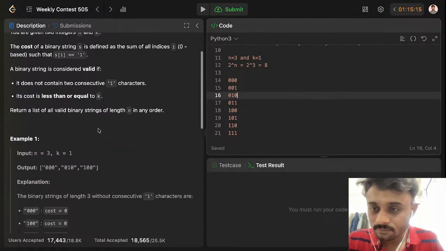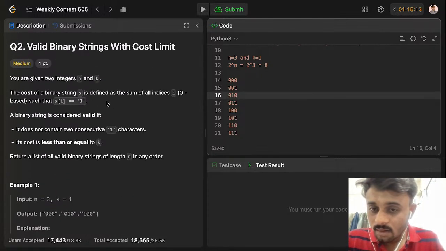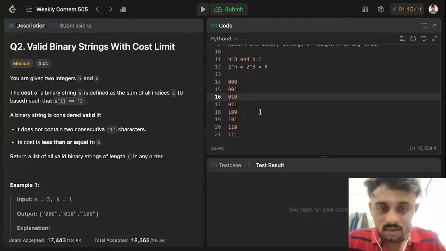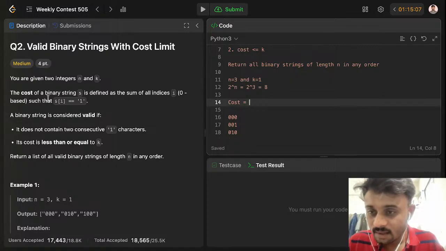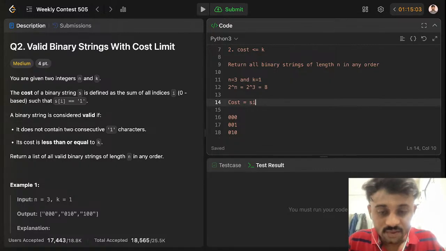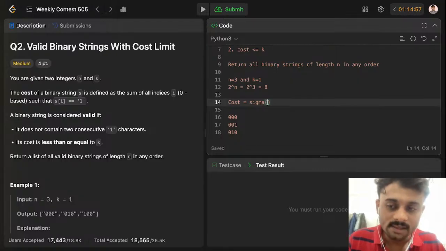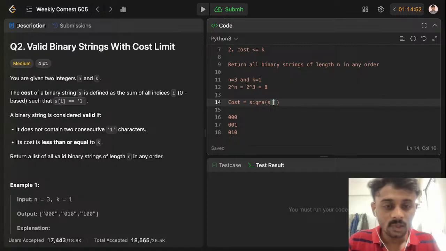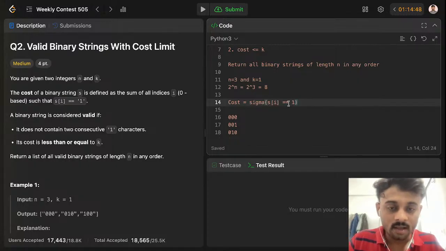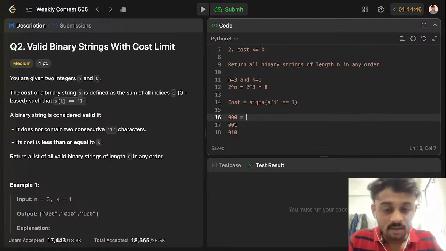Now let's define the cost function here. The cost function will be the summation, sigma, of all indices such that s of i is equal to 1. Got it now? So the cost for this is 0.